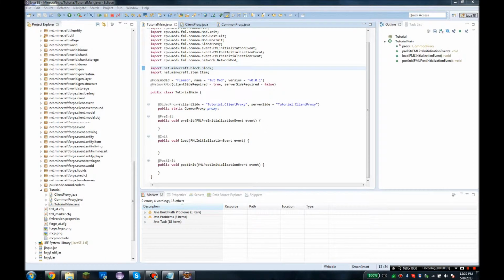Hey guys, and welcome back to another episode of Modding Minecraft with Forge. Today's episode we are going to create our own item. So let's get started.